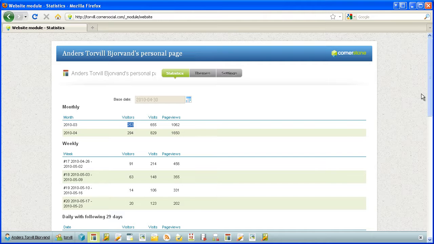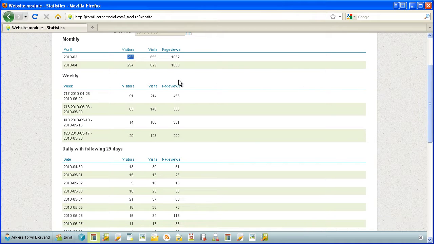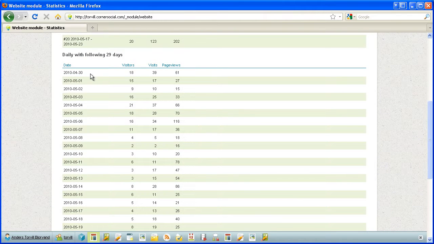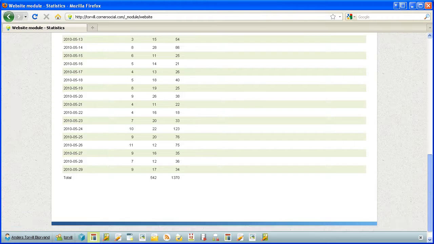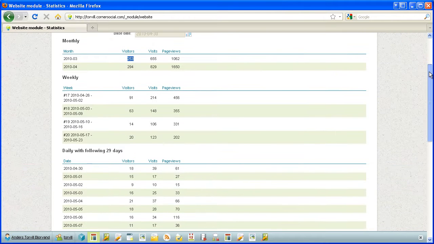Okay, so farther down here, based on the base date, we also show weekly the same numbers, and we show the coming weeks from that, and also daily the same thing. And please observe that page views you can add up. So add up the page views in the days of a week and it will be immediately the same as the page views of the week.